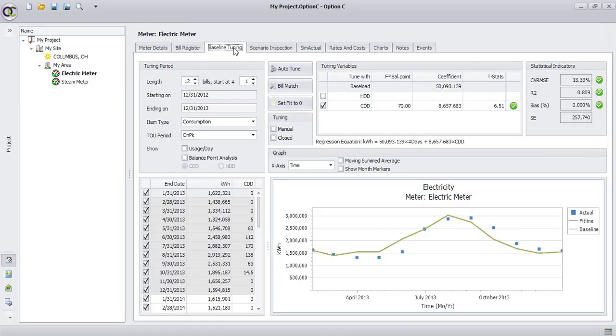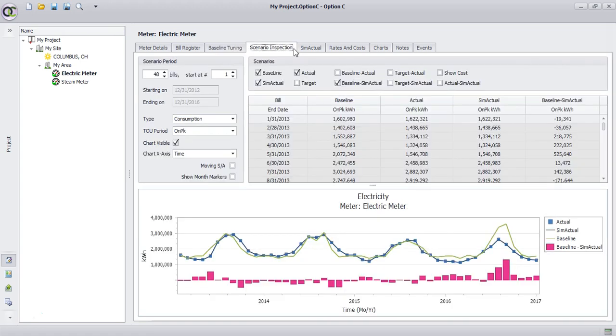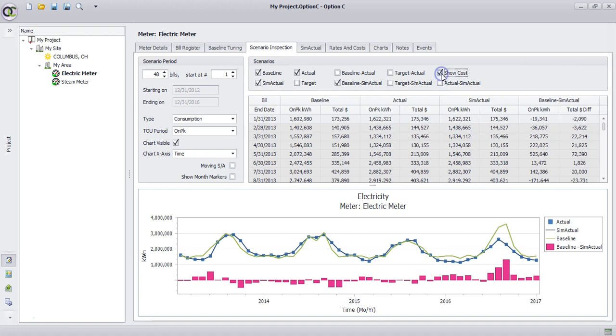The Baseline Tuning tab is where we tune our meters. For a full guide on tuning, see our dedicated video tutorial. The Scenario Inspection tab is where we can view and compare the various scenarios of our meter's usage. Baseline, Actual, Sim Actual, Target, and comparisons thereof. Cost for these scenarios can also be viewed here.